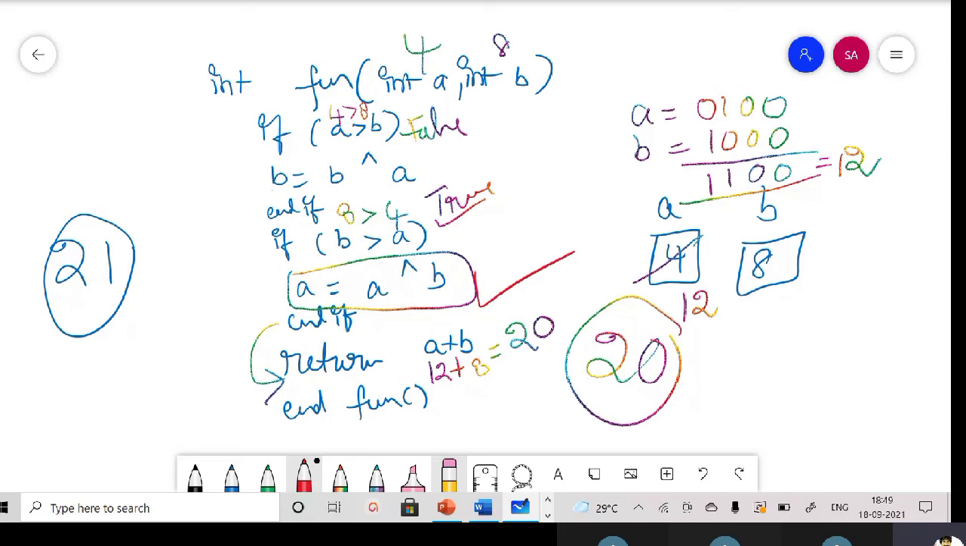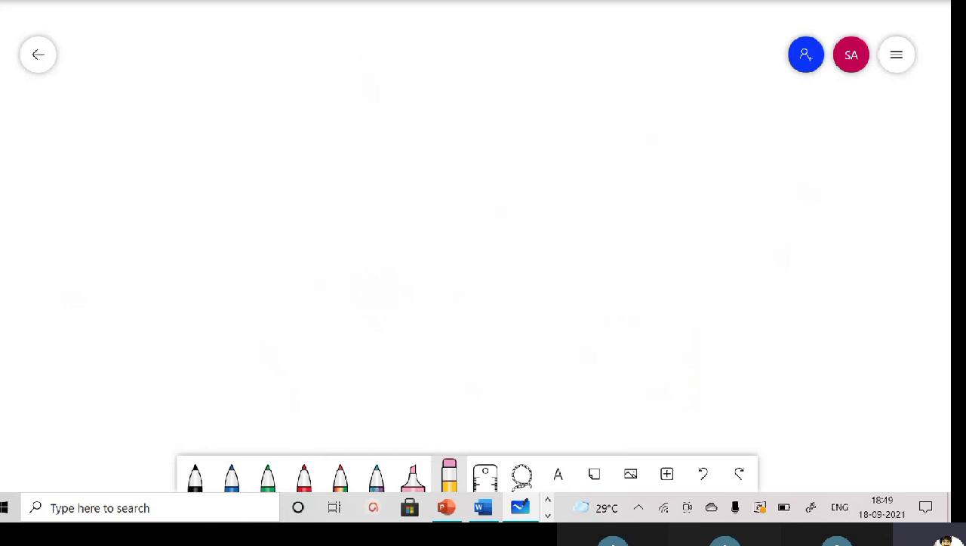Okay, now let's try something a little different. Okay, so just look at this. We are taking one integer variable x, okay, and we are giving a value 2 to x, right?